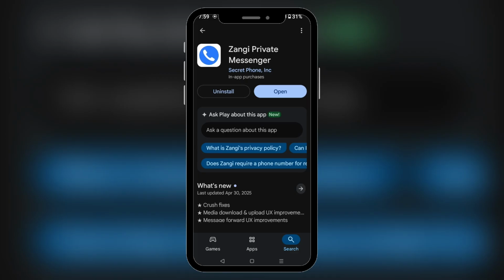And if all else fails, let's try a fresh install. Uninstall Zangi, then reinstall it from your Google Play Store. Hopefully, one of these solutions fixed the Zangi app.